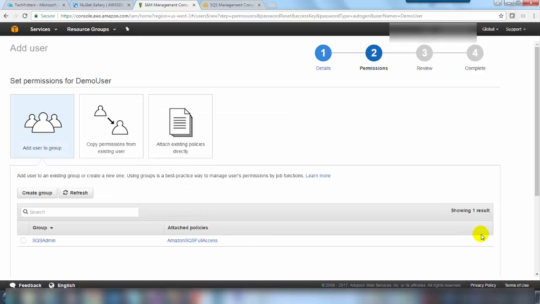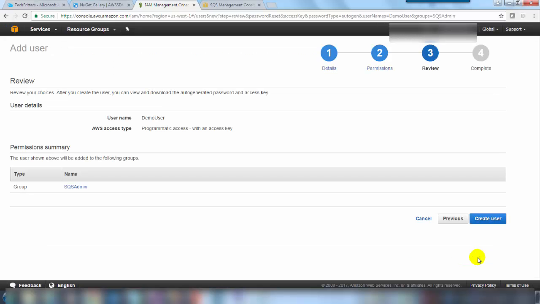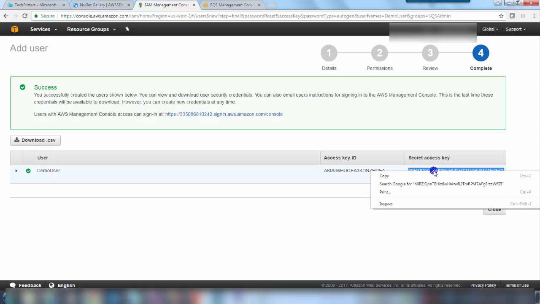I'm going to click next, and I'm going to add this user to this group, and next review and click create user, and my user is ready. Now this guy has got an access key and a secret access key. This access key, the secret access key, will be visible to you just once. This is something you should put in a safe place and not share with anybody.